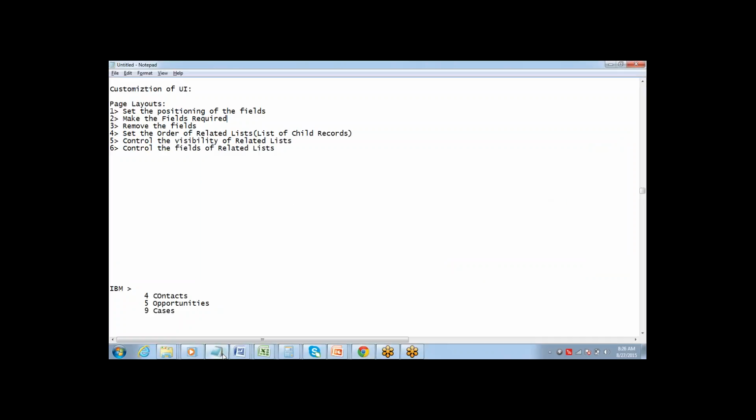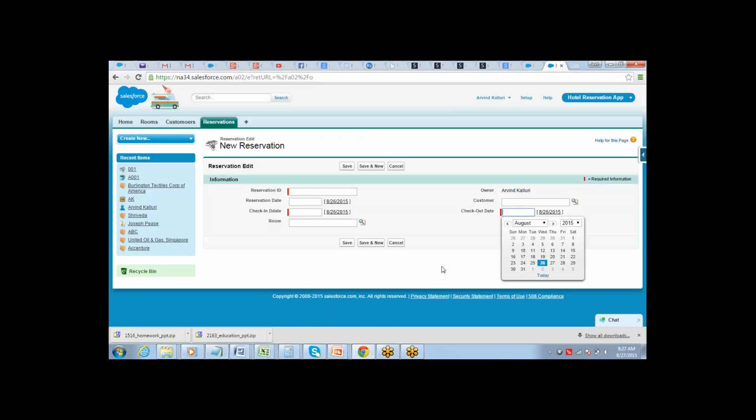So on the page layout, we are able to change the position of the fields, we are able to make the fields required, and remove the fields. If you don't want certain fields to be displayed on the page layout, you can always remove them. Sometimes you might feel that this field is not required to be shown on the page. Let me just keep it in the backend. Can be done.